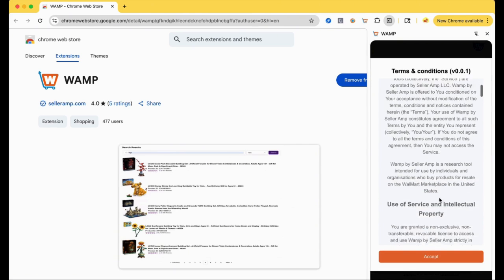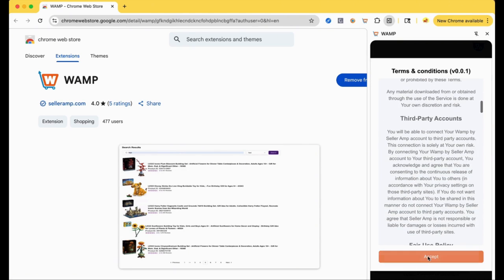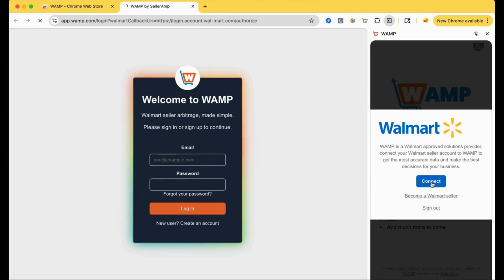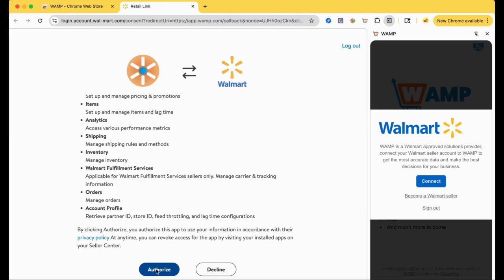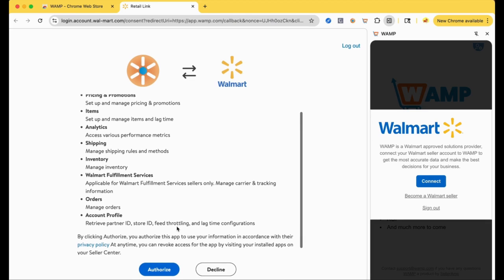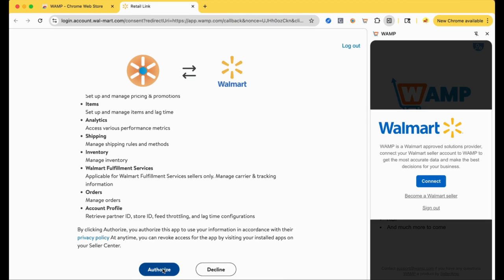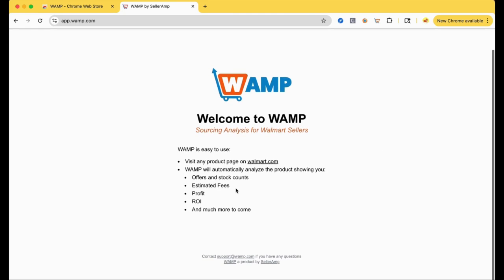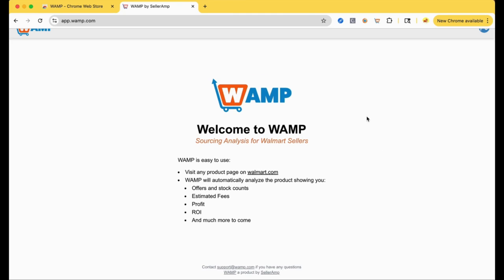Okay, I have logged in and now I'm going to agree to the terms and conditions. And then I will go ahead and connect my Walmart store. So let's go ahead and connect. And then you just authorize them to have access to do your pricing, promotions, items, analytics, shipping, inventory, Walmart fulfillment services, orders, and your account profile. So I'm going to go ahead and authorize that and I'm going to connect. Perfect. All right. And so then it is now easy to use. We are ready to go.